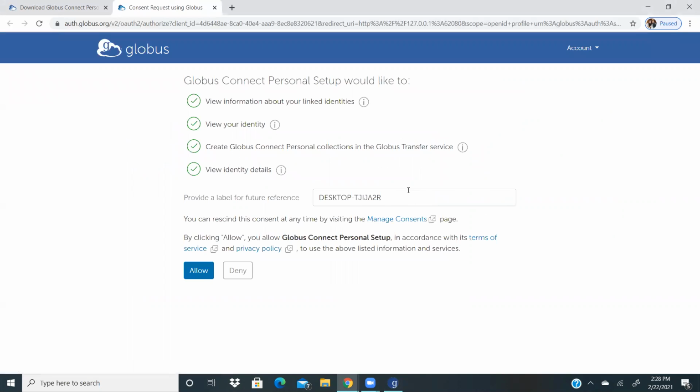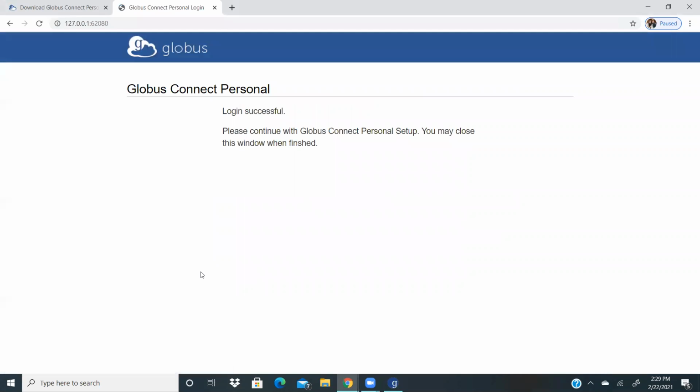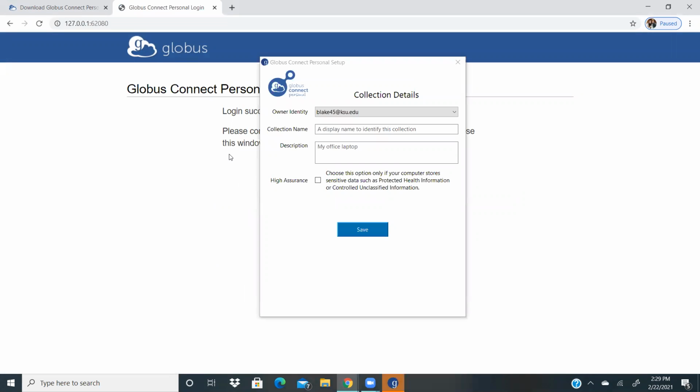First I'll have to log in. And then this is how Globus will recognize it. I'm just going to leave it right now because that's fine. I'll just go ahead and say allow. Okay, I'm all logged in now. Now for my collection name, this is how I will identify my collection. So this is how I'll actually search it.